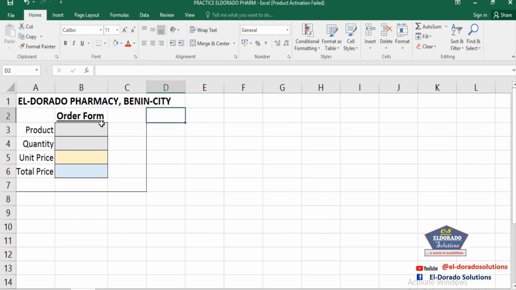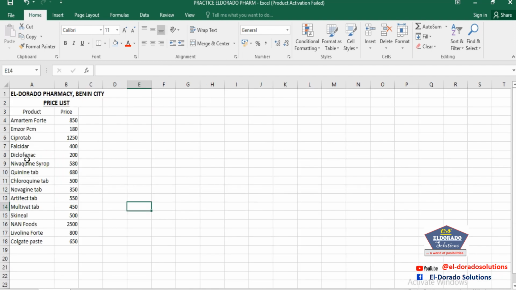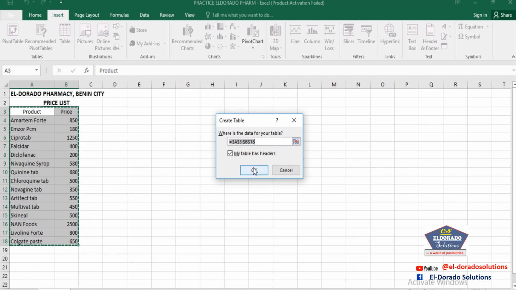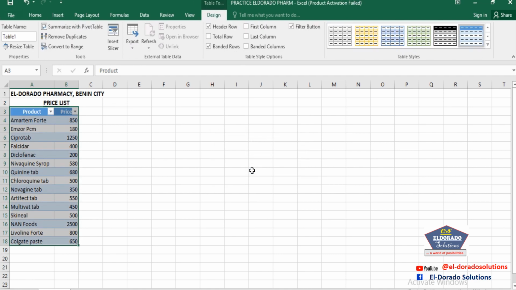So the next step is for us to go and create a table for the product. We already have them arranged in columns, but there should be a table to enable us apply the VLOOKUP function. So you highlight and ensure you select the products and their respective prices, all of them. Then click on the insert menu, select table, and then click OK. A table has been created.